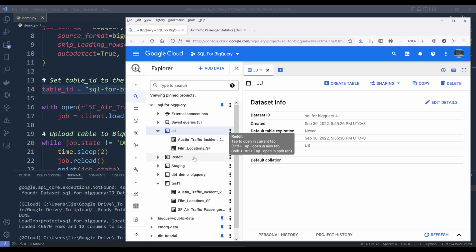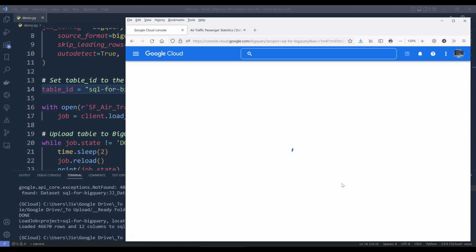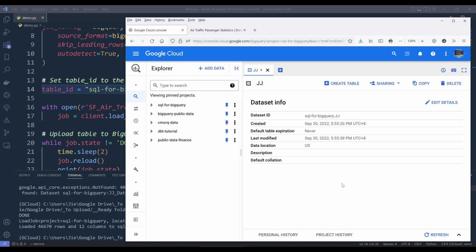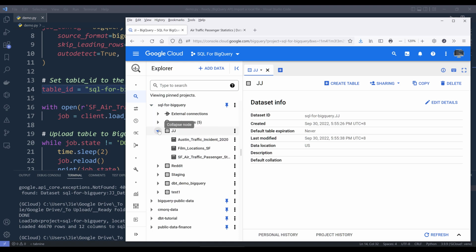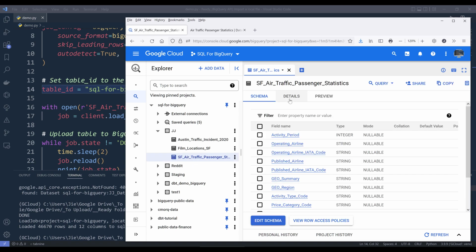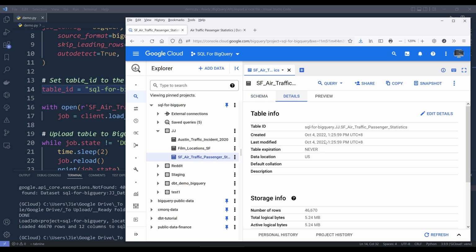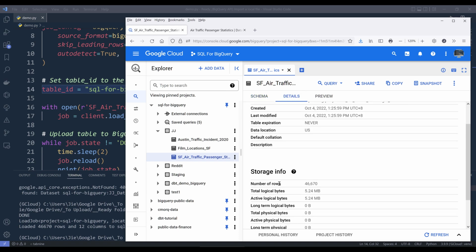Now if I go back to my BigQuery console and refresh the page, just to make sure that we have the table in my BigQuery console. Now under my jj dataset, and here's the SF air traffic passenger table. Alright, so let's look at the details. And here I can see that this table has 46,670 rows, and the table size is about 5.24 megabytes.